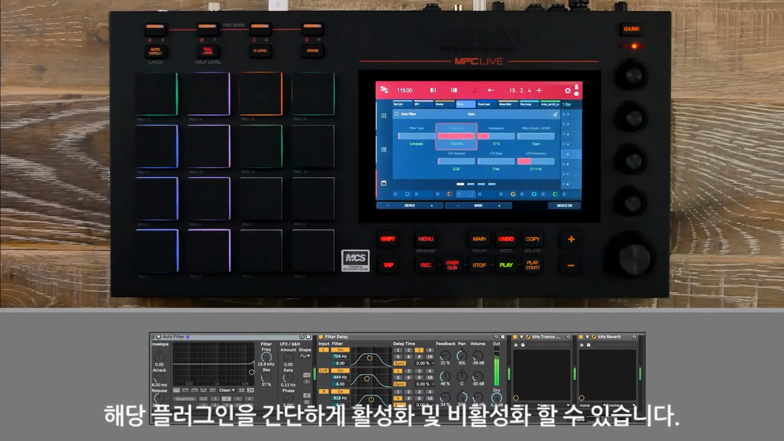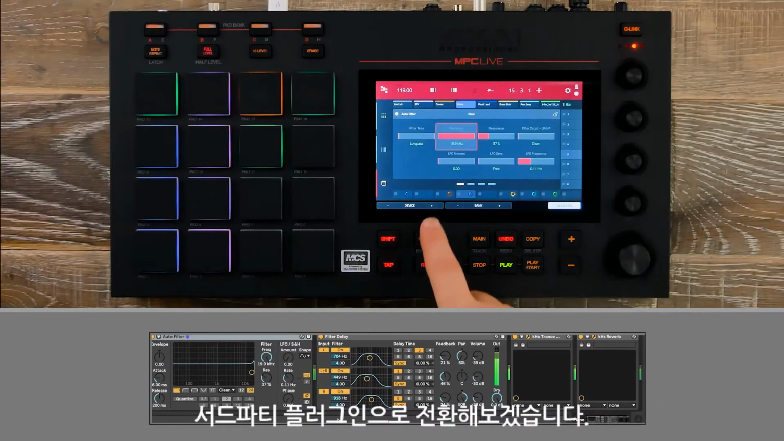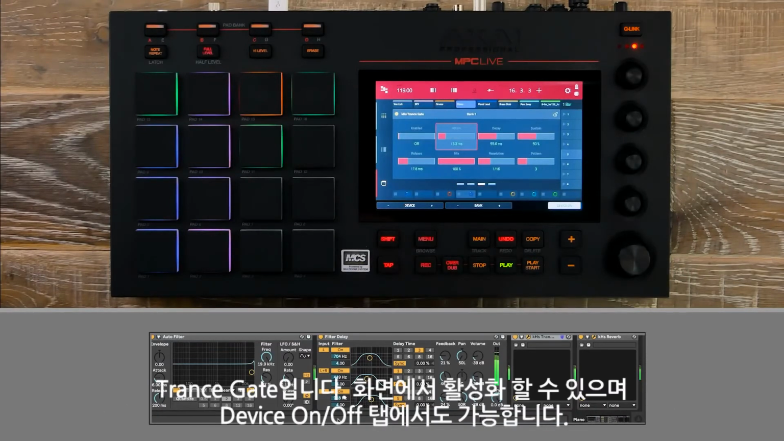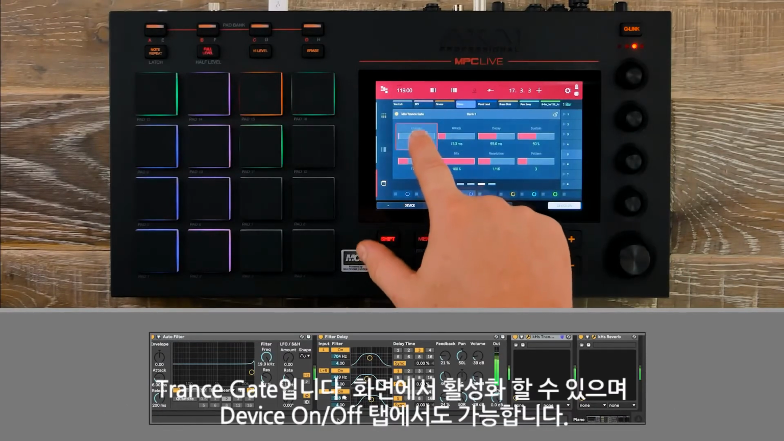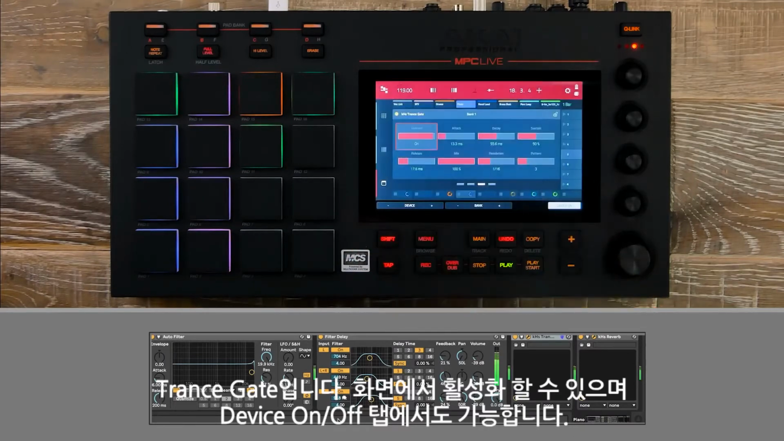Now we've got a device on and off control tab. So just simply press that and it now deactivates the device. Turn it back on. So let's jump to a third-party plugin. Here we go, we've got our Trance Gate and we can activate it on just by using our Touch UI, or again we can use our device on and off tab.